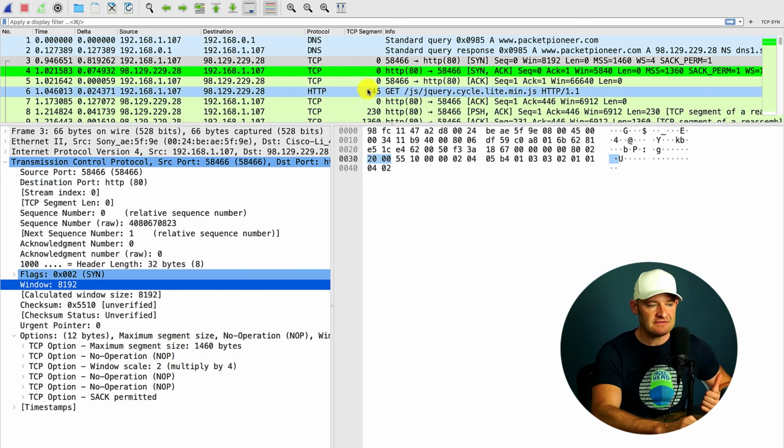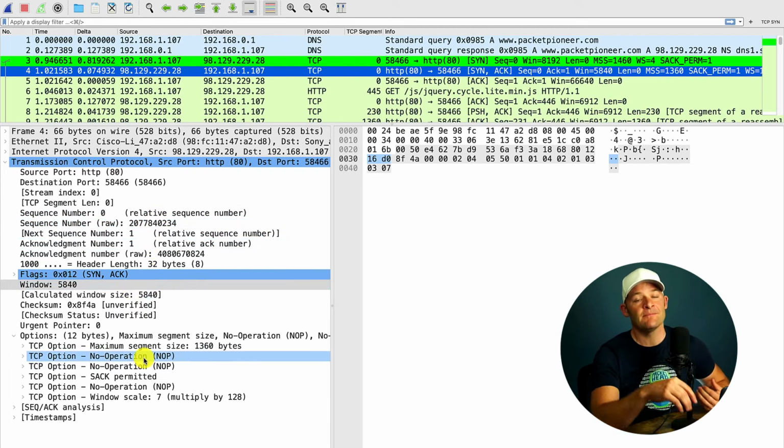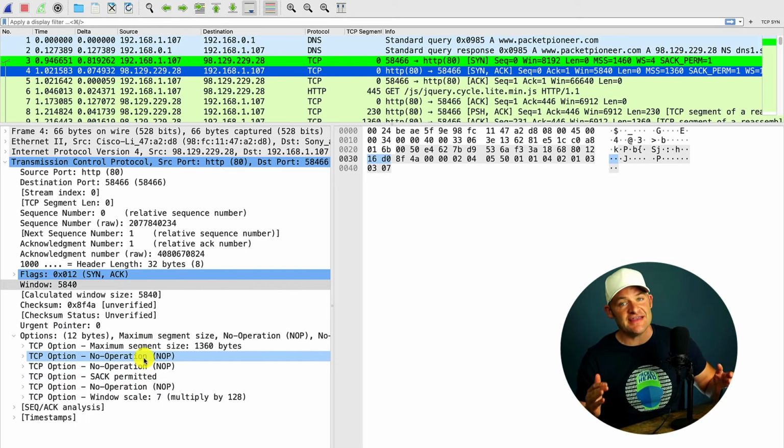Now on the opposite side as well, we have port numbers, sequence and acknowledgement numbers. So data is being sent, data is being acknowledged. And then we can see also window size and other options as well. But TCP is way more than just a handshake.